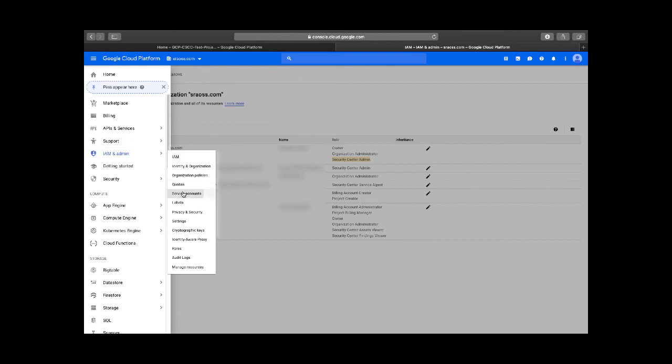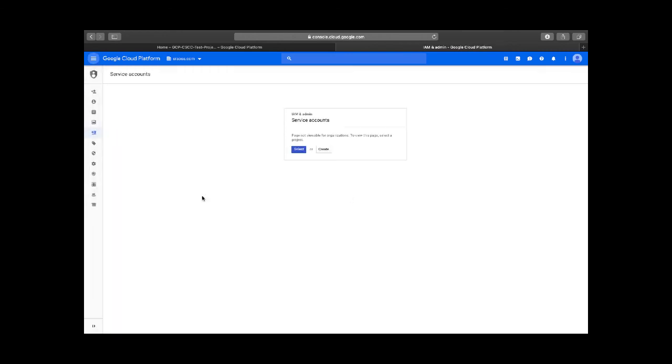The next step is, again, in the IAM area, you want to look for service accounts, and here's where you want to create a service account that will establish trust between your Cavirin deployment and Security Command Center.